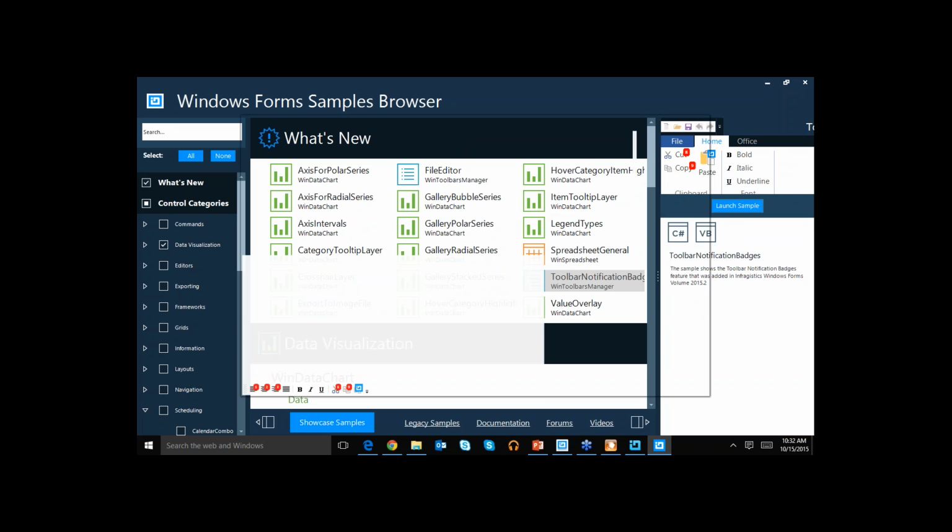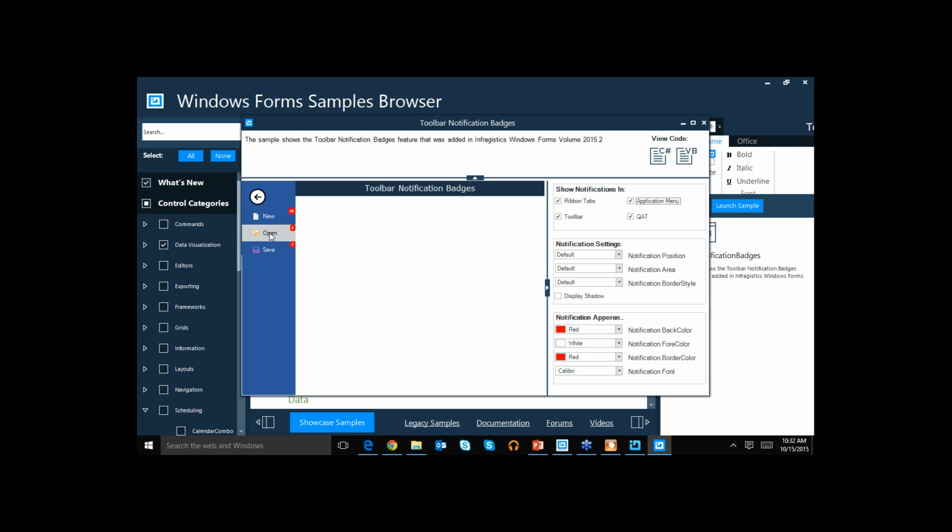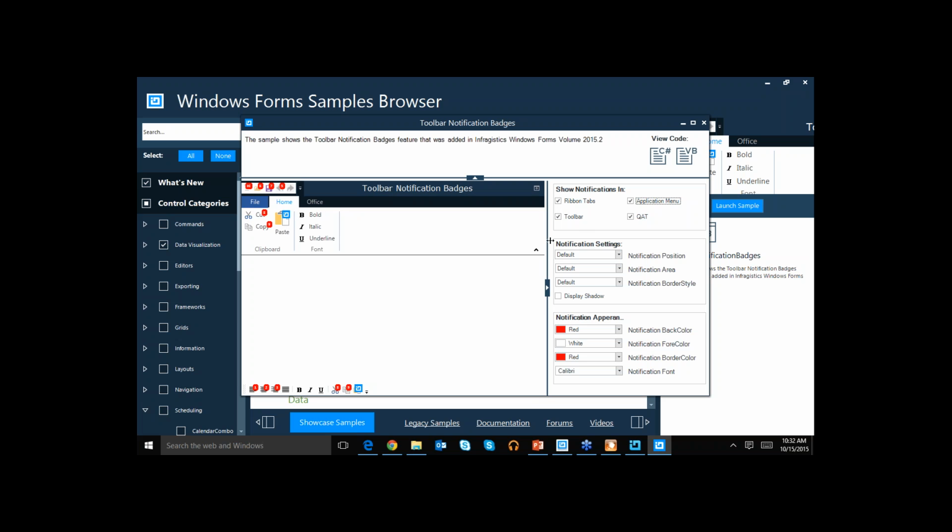And so what you see here when the ribbon pops up is you'll notice that over copy, over paste, we've got numbers like 9 and 8. I got 1, 2, 3 here at the bottom. So essentially, any type of notification position on any area of the toolbar. So we have ribbon tabs. We have them on the toolbar. We could have them on the quick access toolbar. We could actually have them on the application menu. So anywhere that you can imagine having some sort of notification inside of your toolbar, you can actually do that.